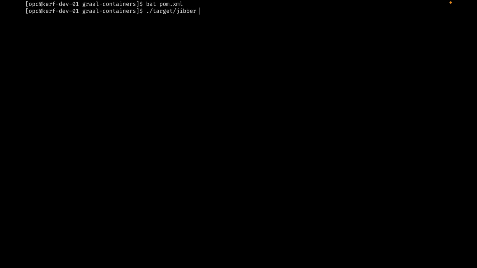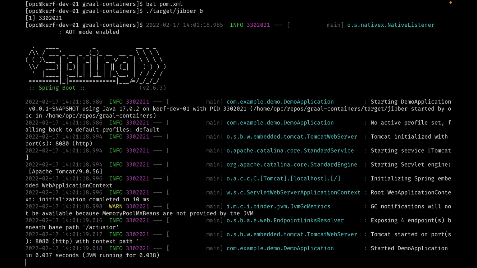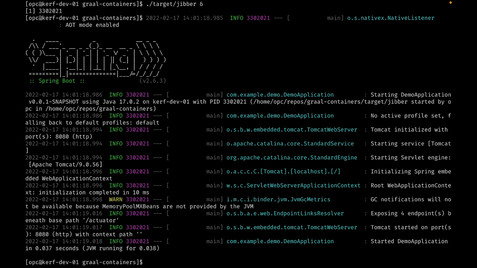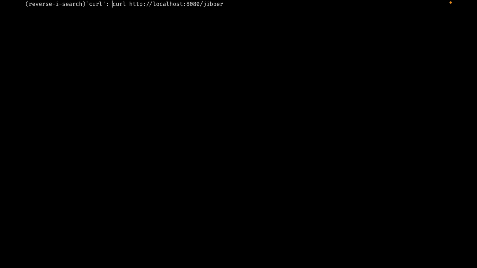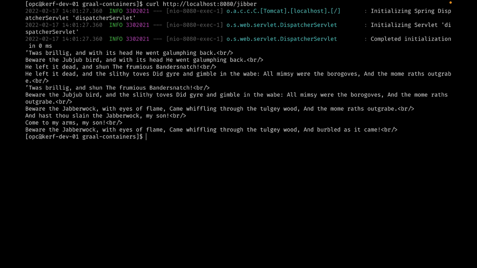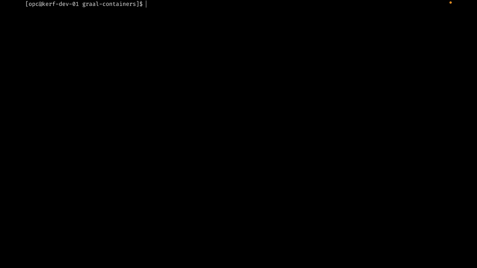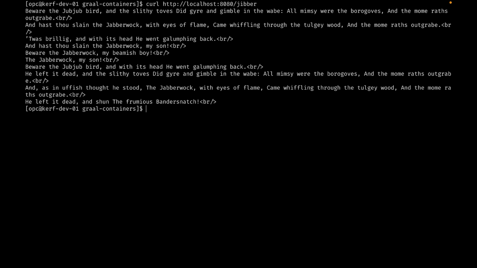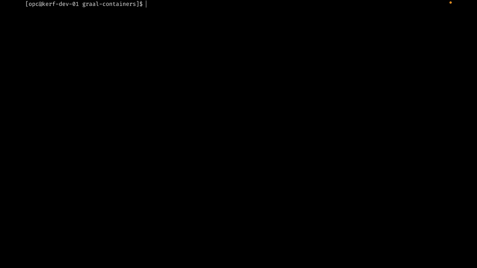So there it is. I can run it and put it into the background. So it started really quickly in 37 milliseconds. And I can hit the endpoint of my application and I get nonsense text. So the native executable version of the application, built with native image, works as expected. So let me bring that to the foreground and kill it.